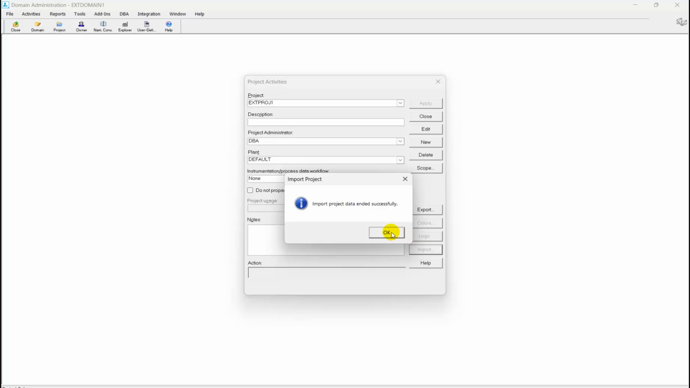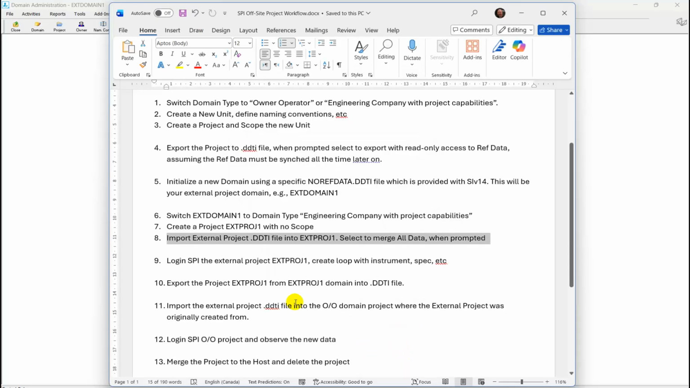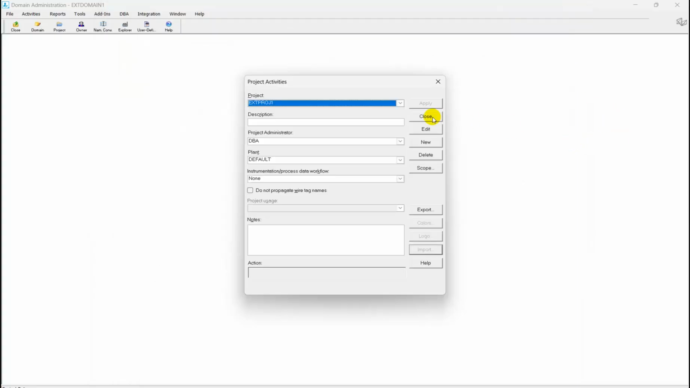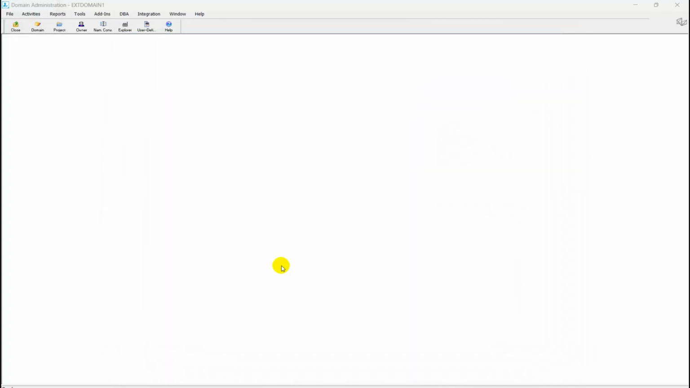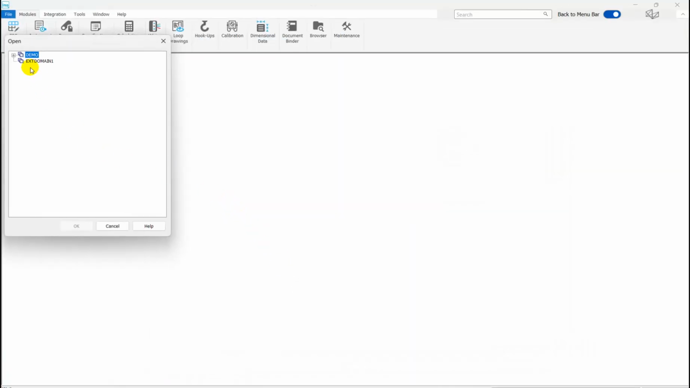So once completed, we can move to the next step, which is to log in to Smart Instrumentation, the external project, and there we can create loop instruments to perform the project activities. We're assuming that we are operating in the offsite domain. So I will run Smart Instrumentation. Log in to the external domain, and I need to log into the external project.